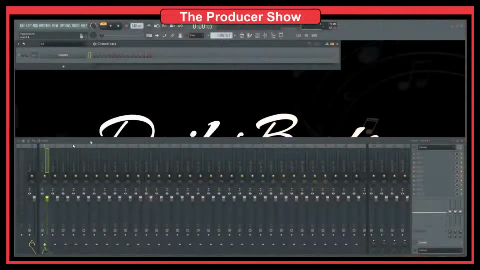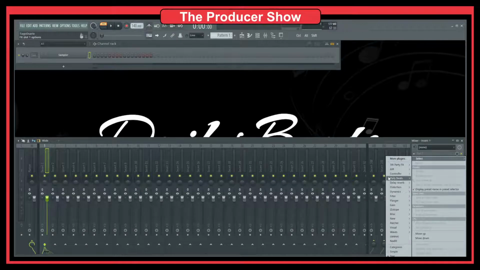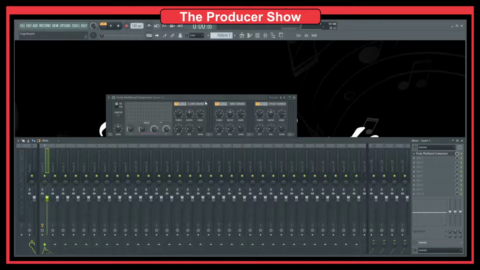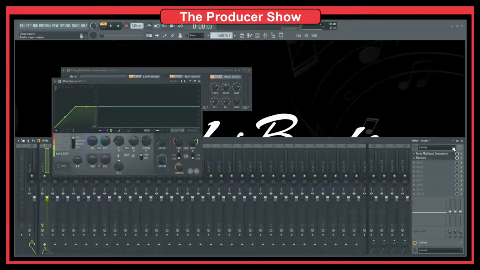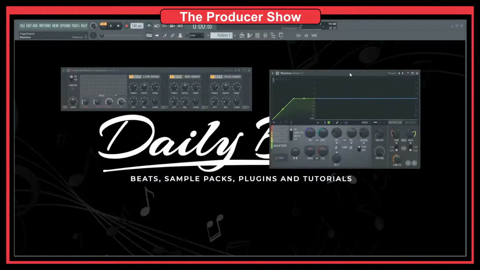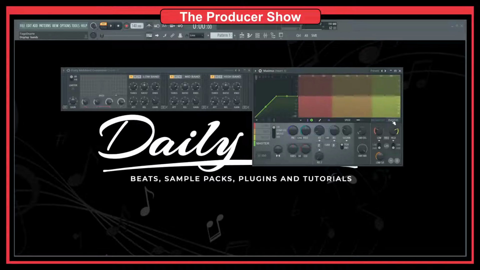So let's jump into FL Studio. There is a multiband compressor plugin. If we go here to dynamics, we have Multiband Compressor, and we also have Maximus. So let me load these two here. And let's load the Maximus. So these are two of the multiband compressor plugins that we have in FL Studio.